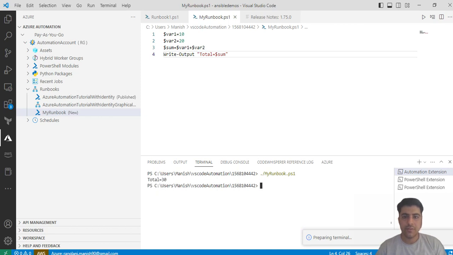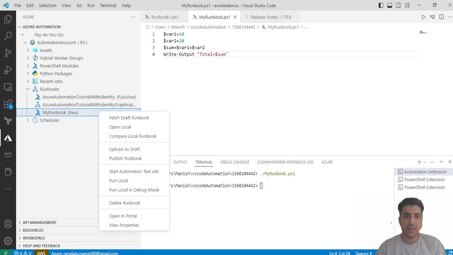Okay, so you see the total is the sum of the first two variables. Okay, great. So now what else? You can also debug it. How? You just right click on it and say run local in a debug mode.